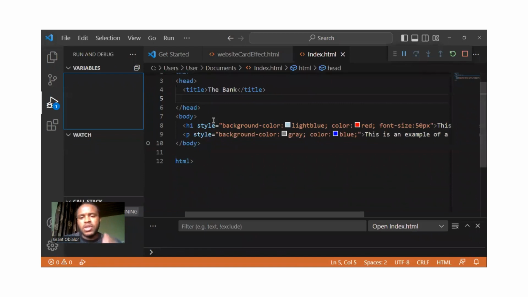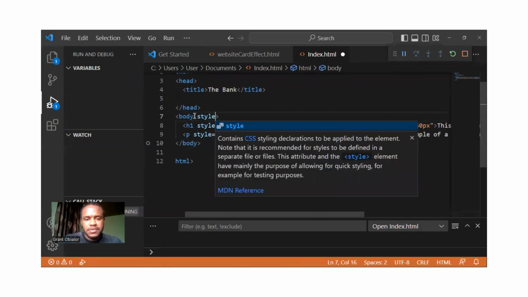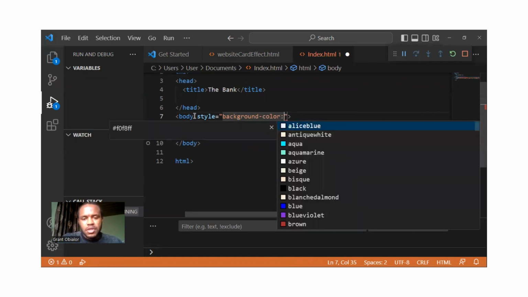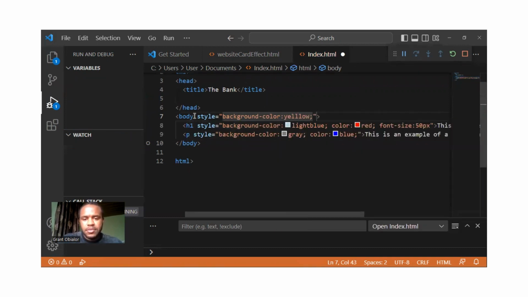So dealing with the background of the browser, we go to the body tag here because this is the body of our document. Then we'll style it. Style equal to background-color yellow. Let's give it a background color of yellow.